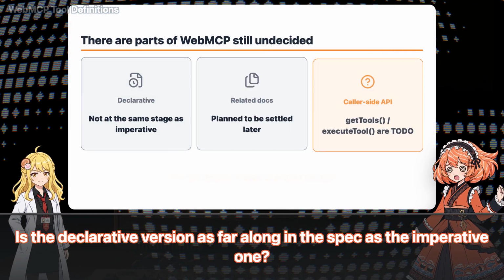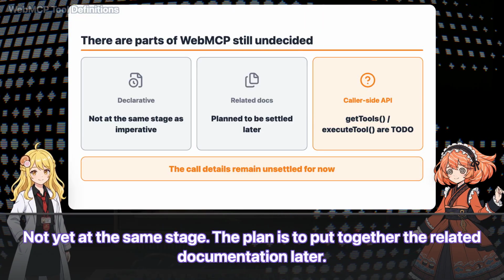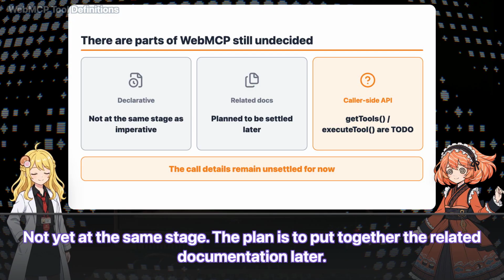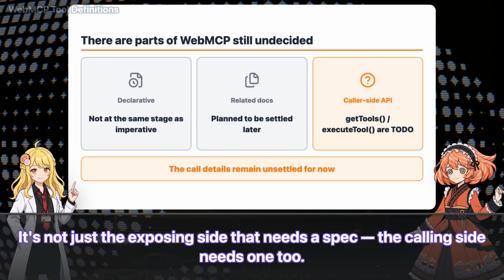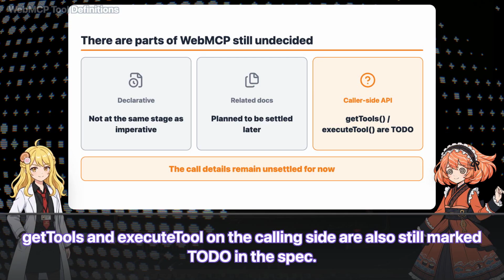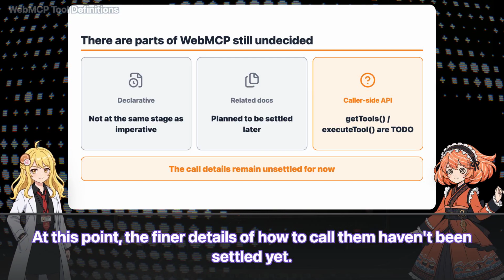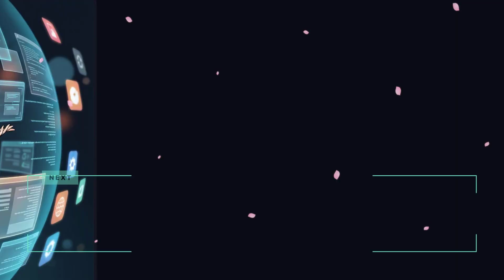Is the declarative version as far along in the spec as the imperative one? Not yet at the same stage. The plan is to put together the related documentation later. It's not just the exposing side that needs a spec. The calling side needs one too. Get tools and execute tool on the calling side are also still marked to do in the spec. At this point, the finer details of how to call them haven't been settled yet.